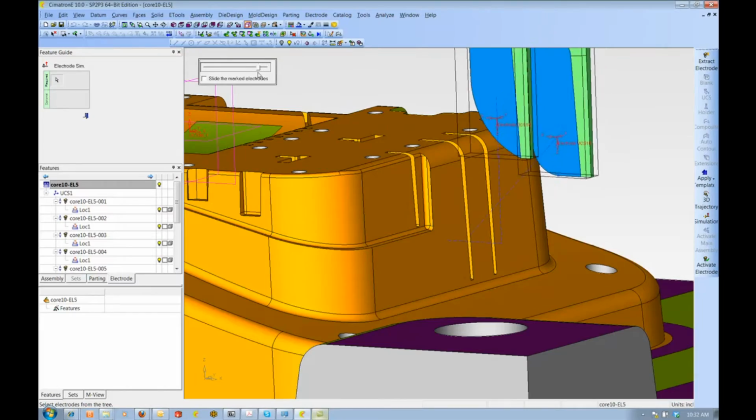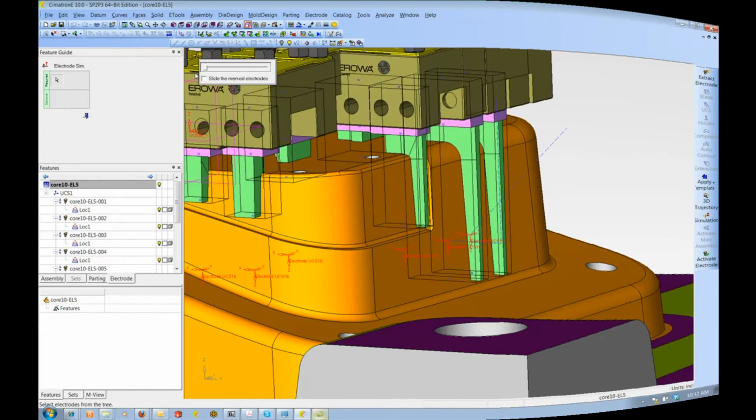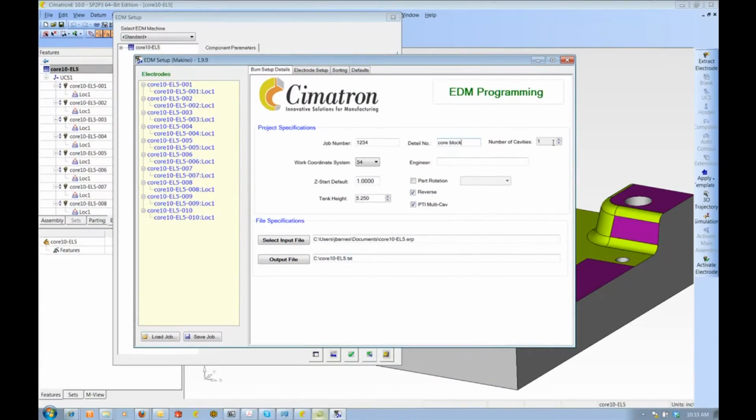Next, we are going to go into the EDM setup program. In this example, we'll be creating the setup for a Makino machine. Here on the first page, we can enter some useful information such as the job number, the number of cavities, the default Z start, and the tank height. Over on the left, we can see all the electrodes.